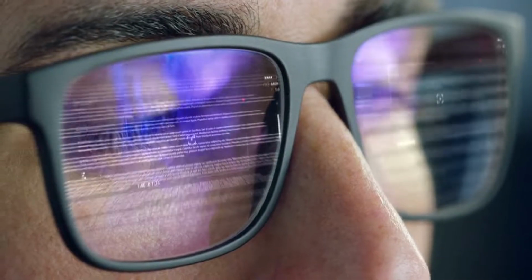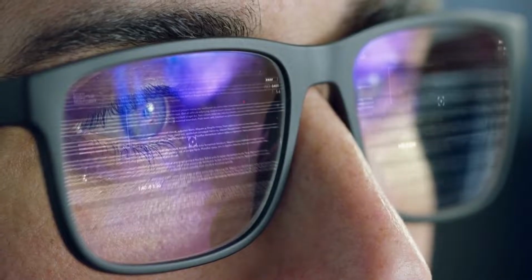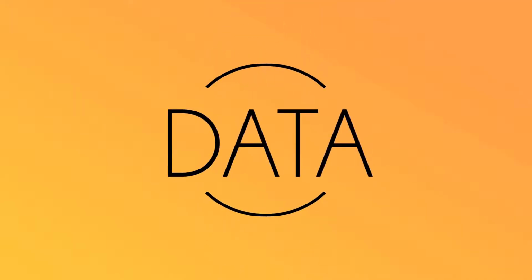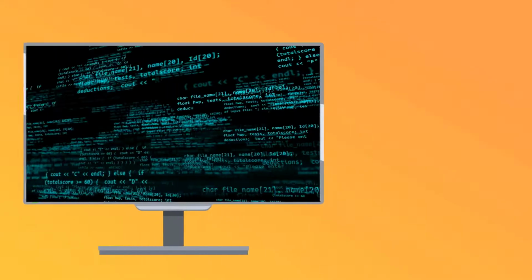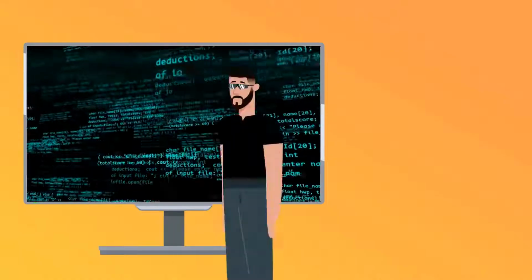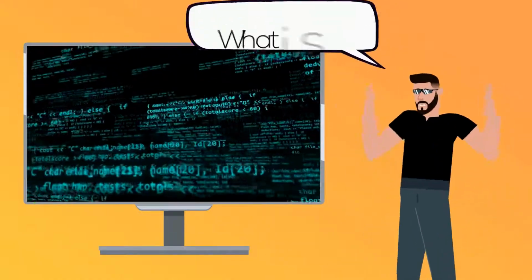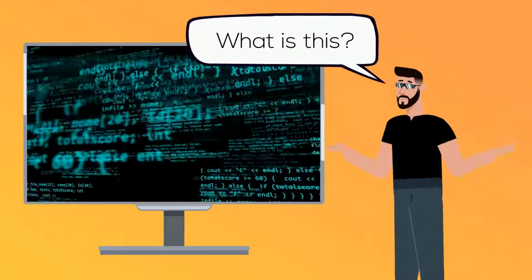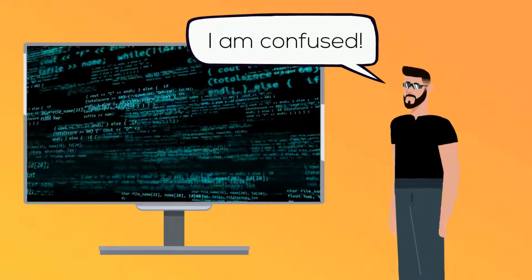How to scale data up the knowledge pyramid? Data. Data is a collection of facts in a raw or unorganized form such as numbers or characters. However, without context, data can mean little.